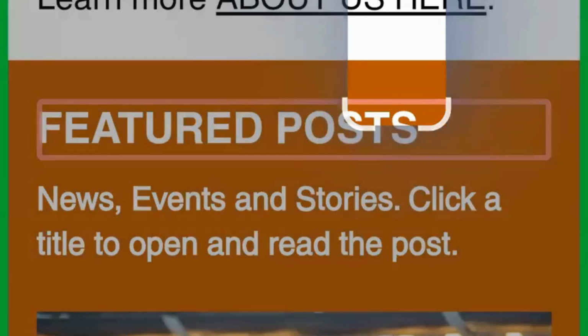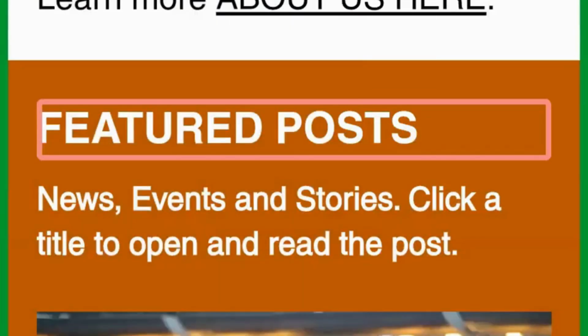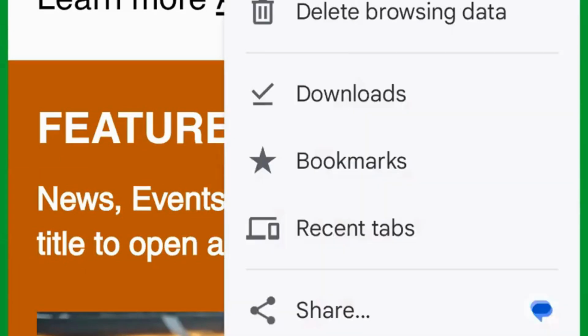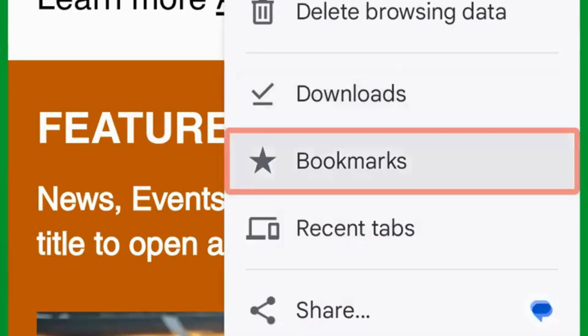Just bear with me a sec here. Okay, I think we're there now. Customize and control Google Chrome button. So I'm going to double tap on there. Pop-up window. Pop-up bookmarks. So what we're looking for in here is accessibility.